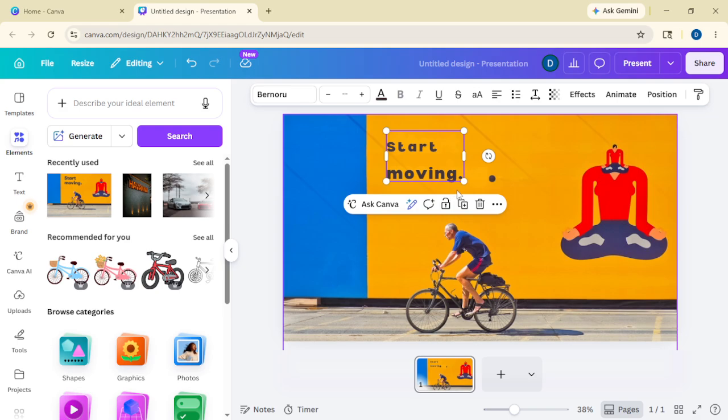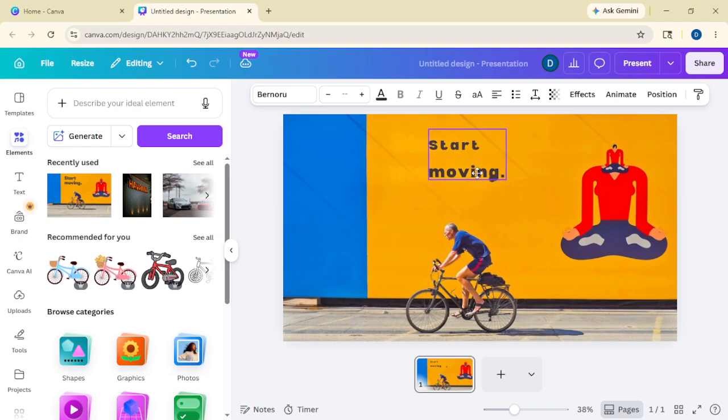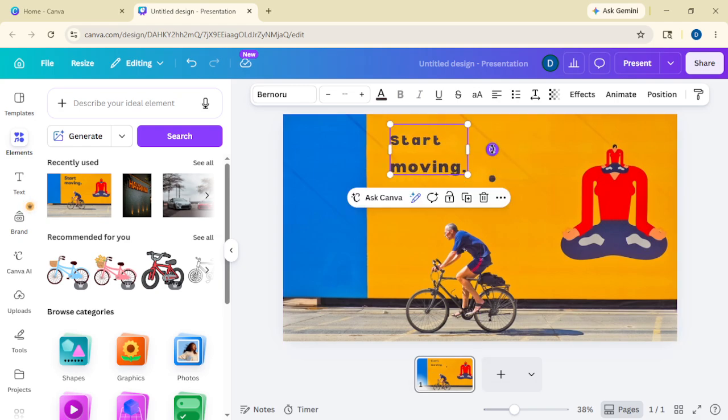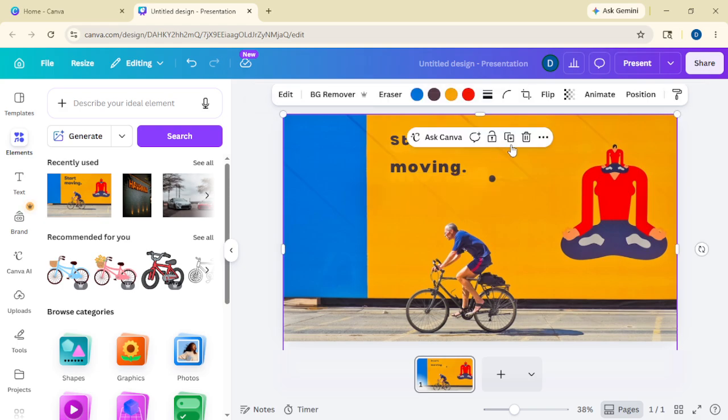Once the text is separated from the image, you can move it anywhere on your design by clicking and dragging it. You can also rotate the text by selecting it and adjusting the rotation control.